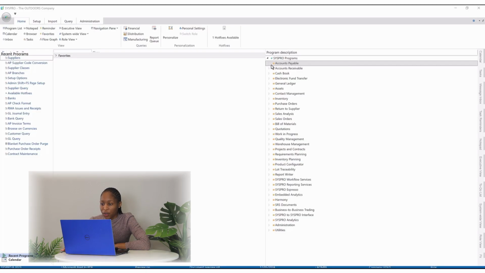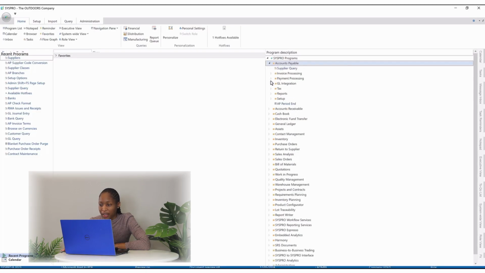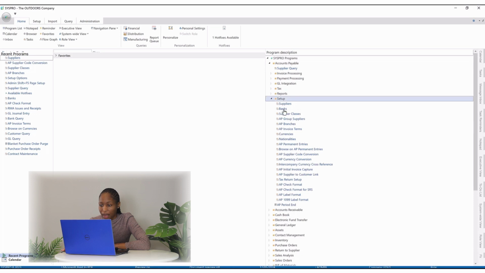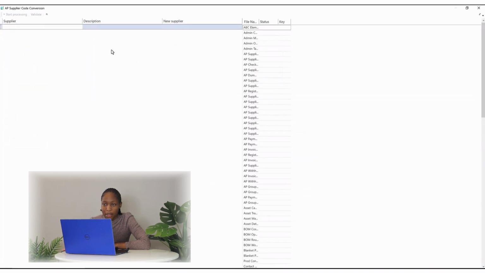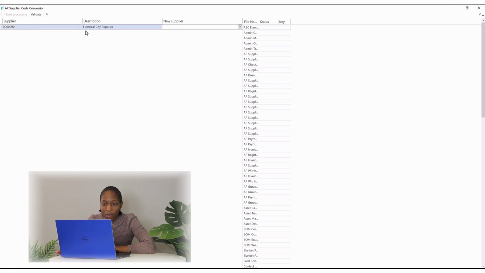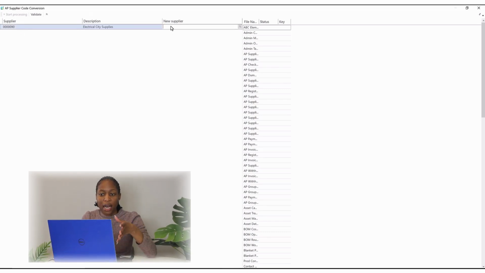So we're going to go to accounts payable, and then we're going to go to setup, and this time we're going to look for AP supplier code conversion. That's what we're going to click right there. I'm just going to make this bigger. And here under supplier, you're going to then enter the supplier code, so 90, and we're going to tap off. That's the description. And now we're going to type in the new supplier code, and we're making it 200.